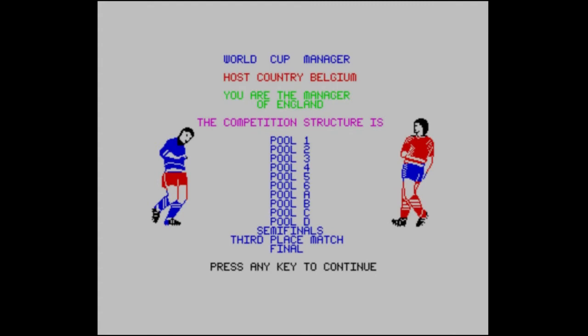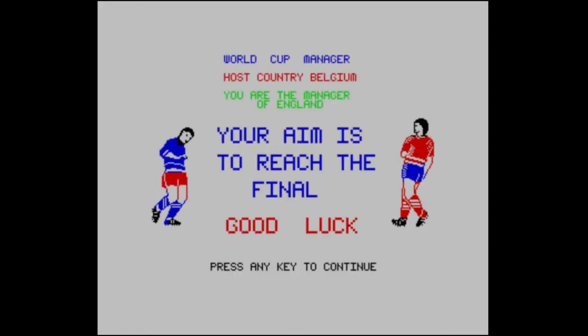And as is fairly traditional for this game at least, there is the structure. You have 6 first round groups and then 4 second round groups, semi-finals, third place and final. So it's kind of based on the 1982 World Cup structure, I suppose. So we carry on, and it says, as you can see, the aim is to reach the final. Well, yeah, who knew? Good luck.